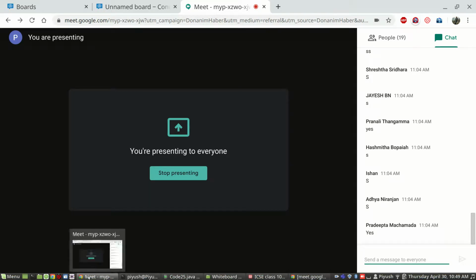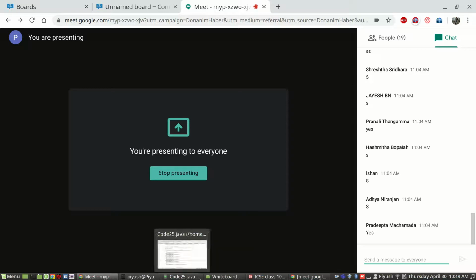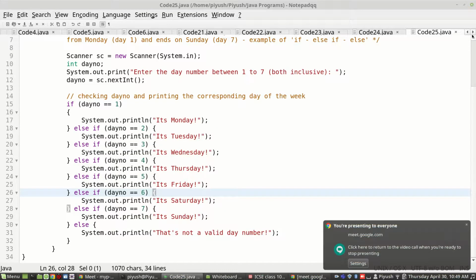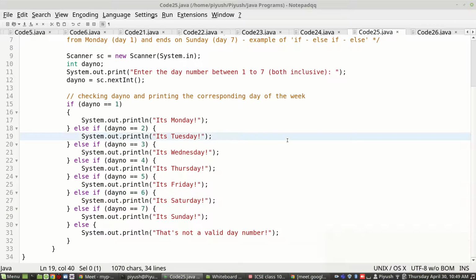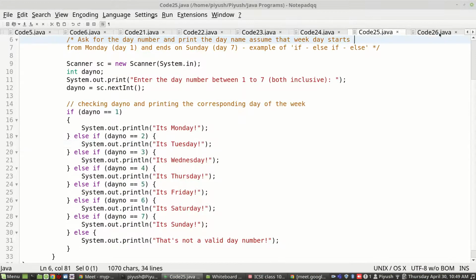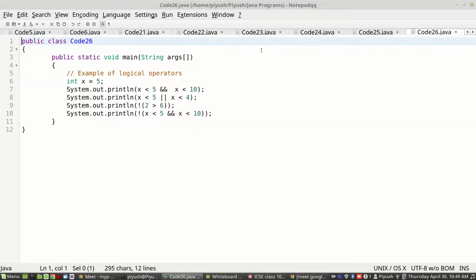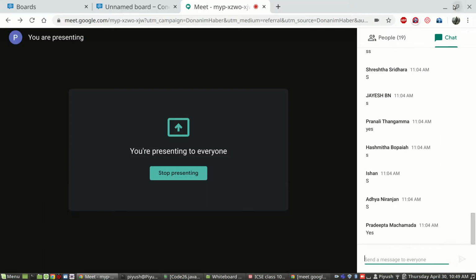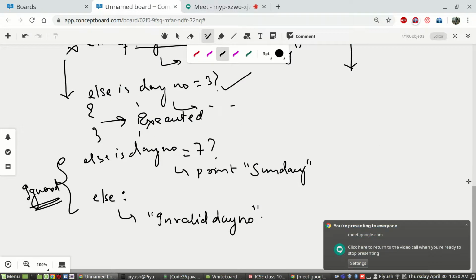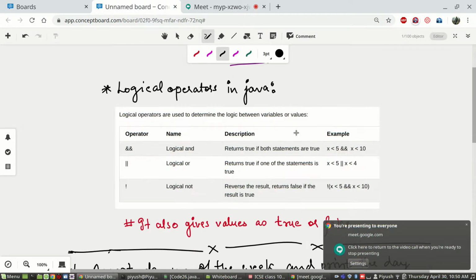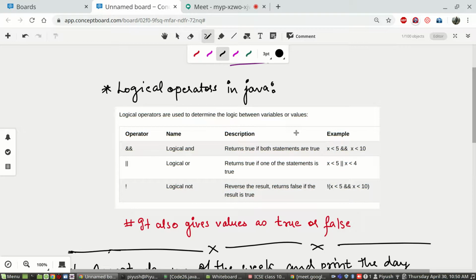Now we have executed this. Now we will see one another important type of operators. So now we'll start with one new topic, and that is logical operators in Java, before we can move any further. So what are logical operators?